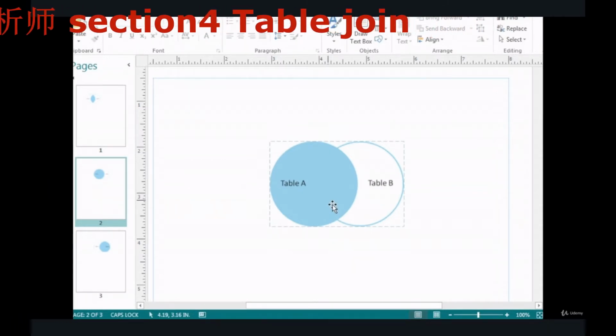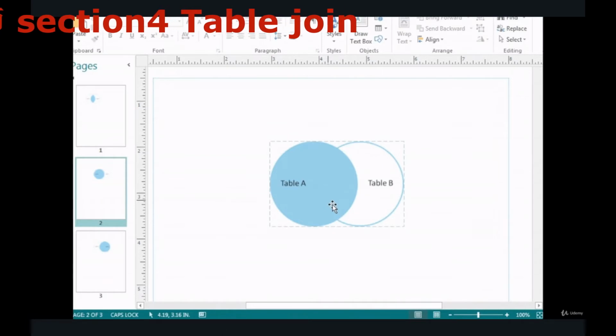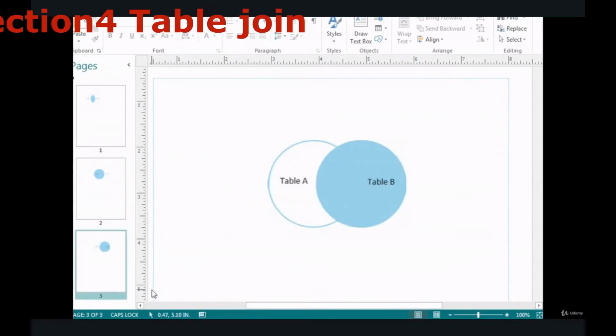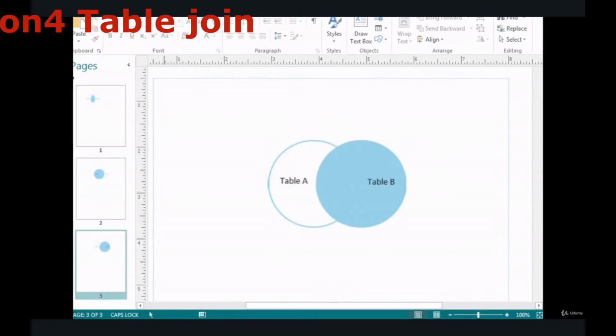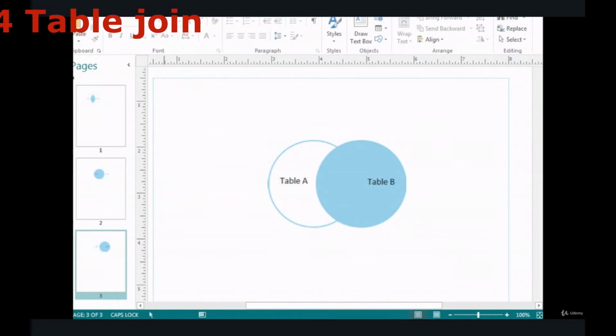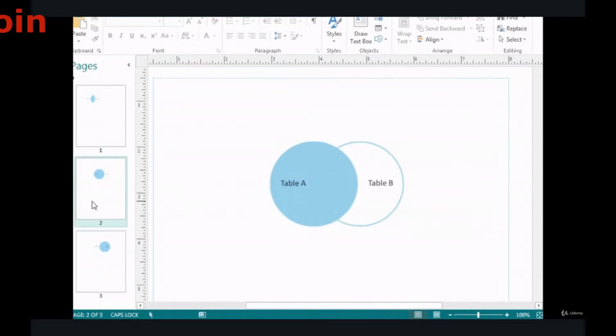And so I said earlier that the left and right outer join are essentially the same type of join. This Venn diagram is a right outer join. The only difference is which table comes first. We'll look at an example later on where we use the same tables.